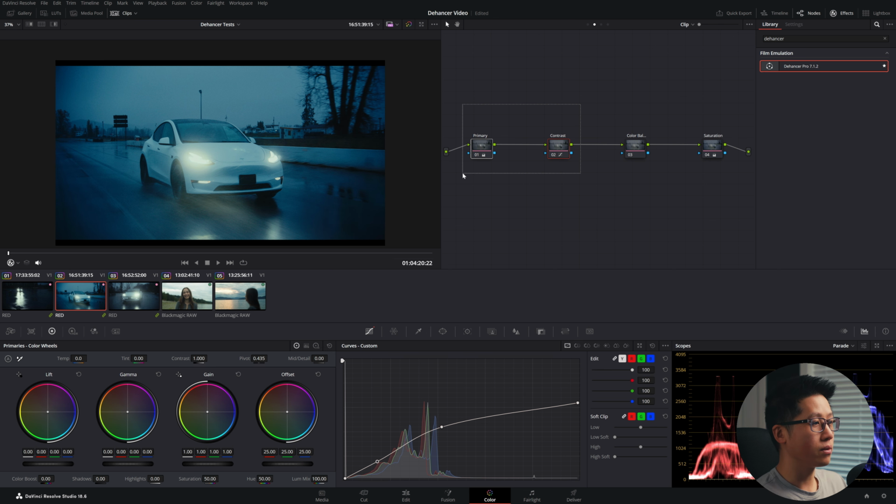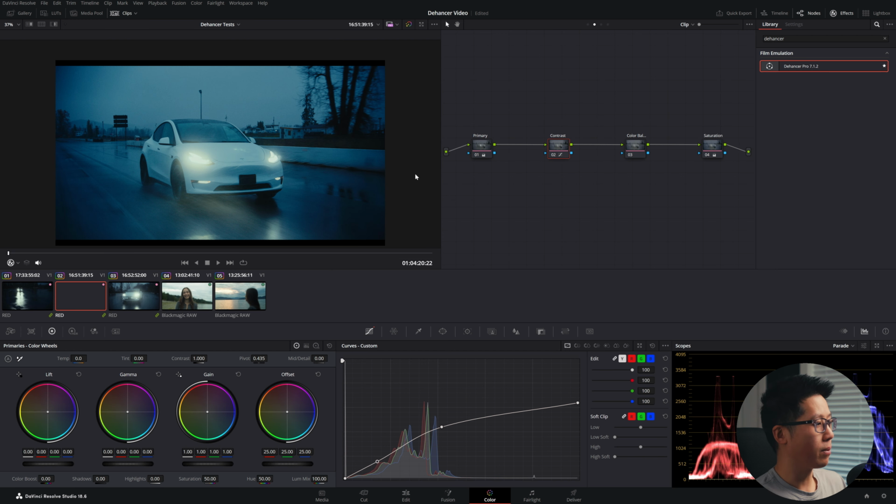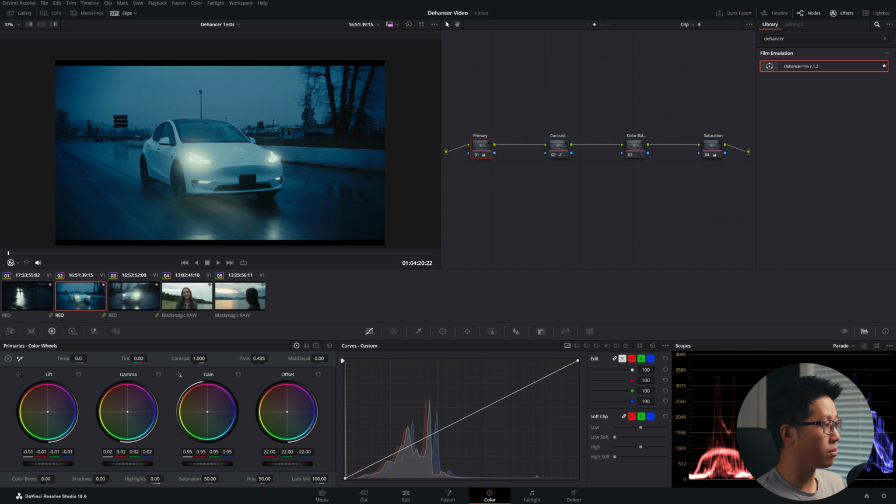Okay, so let's see what we're doing. Let's see primary and contrast. Okay, I'm happy with that. I'm actually going to go over to the primaries, I think, and bring my gain down even a little bit more. Bring up gamma slightly, and then let's see. How much more can I bring my lift down without losing detail?